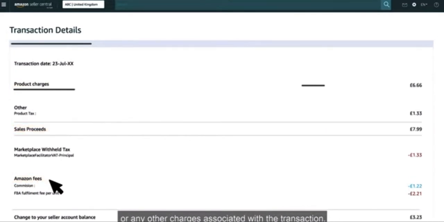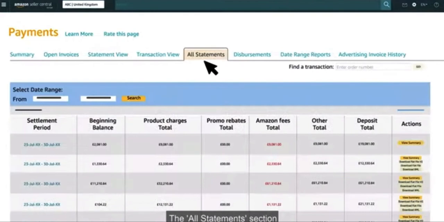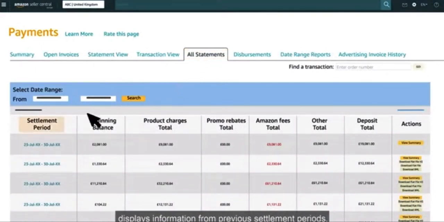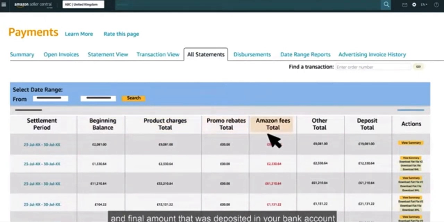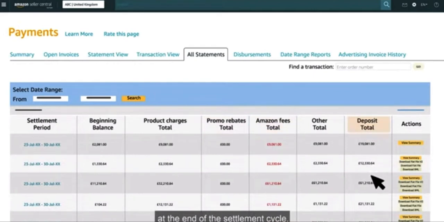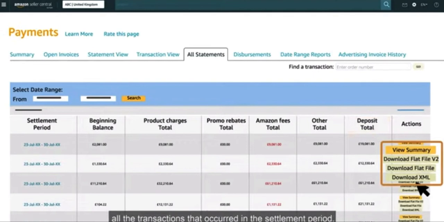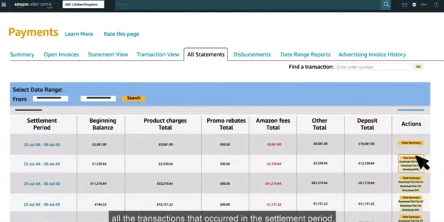The All Statements section displays information from previous settlement periods. Here you can see the beginning balance at the start of the settlement cycle, product charges, promo rebates, Amazon fees, and the final amount that was deposited into your bank account at the end of the settlement cycle. This also provides you with the option to download all the transactions that occurred in the settlement period.